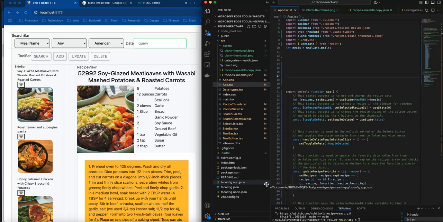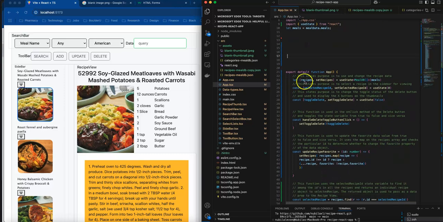I'm Nabila Lavon. This is my Week 15 project for a recipe React program using state variables.